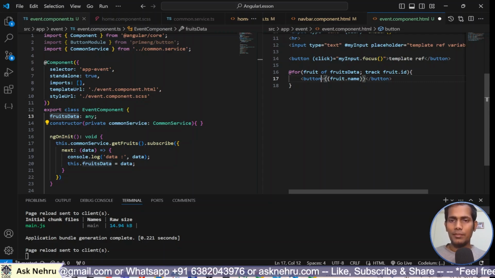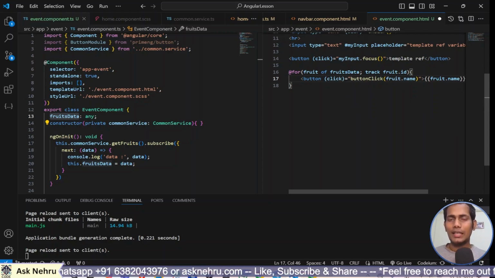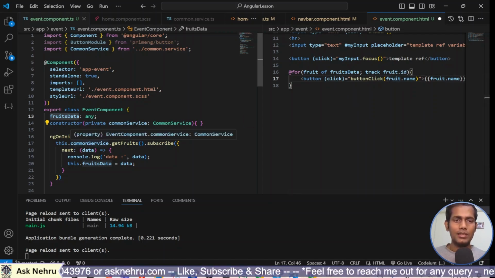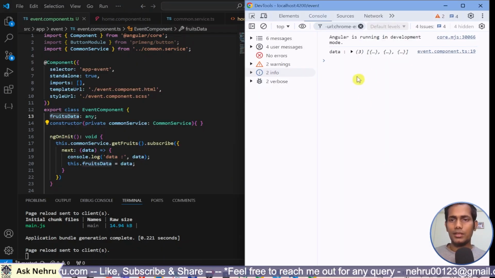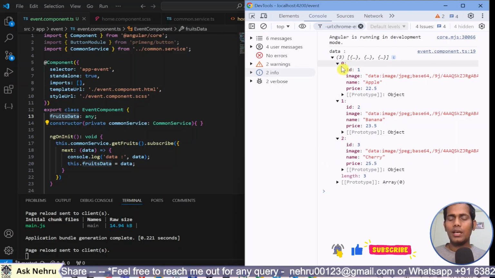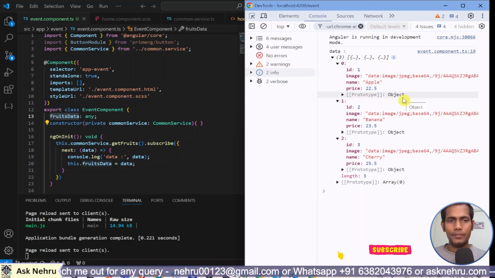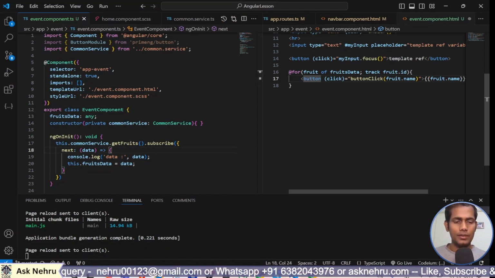The button will be dynamically printed, and in the button I will have a click, and in the click I will pass fruit.name. See guys, where does this name come from? This name comes from the object, the object which is here. We are looping each and every object, and each object has id, image, name, price, and whatever we want to print we can print, and whatever we want to show we can show. So that's what is going to happen here. So I save it.